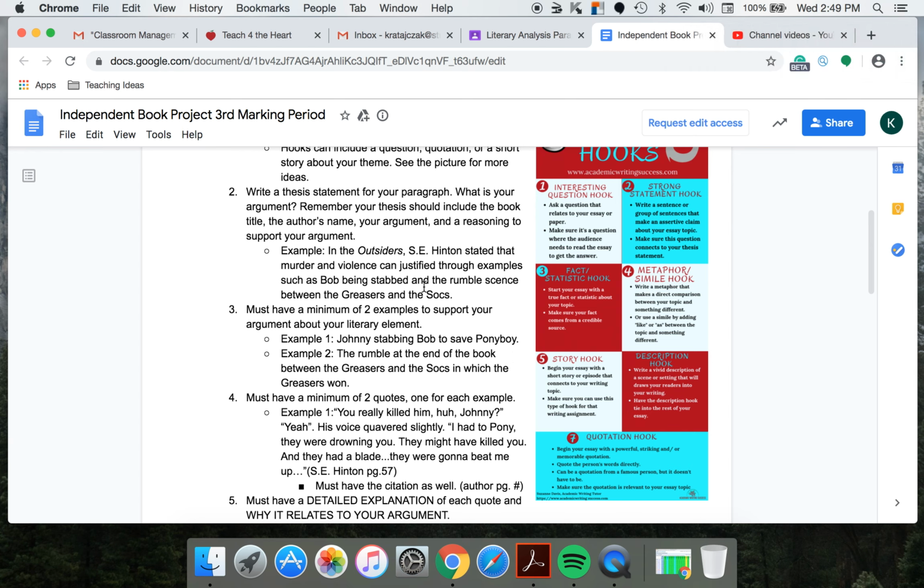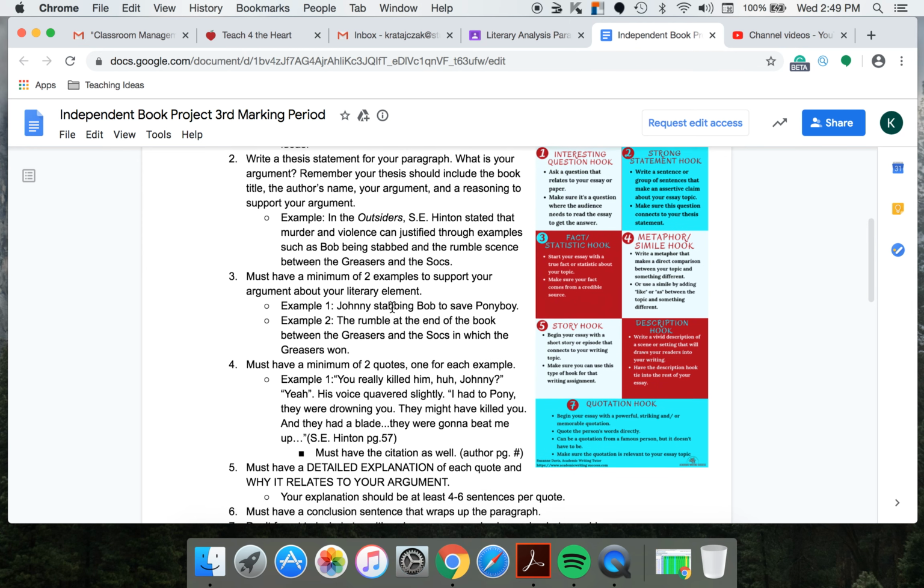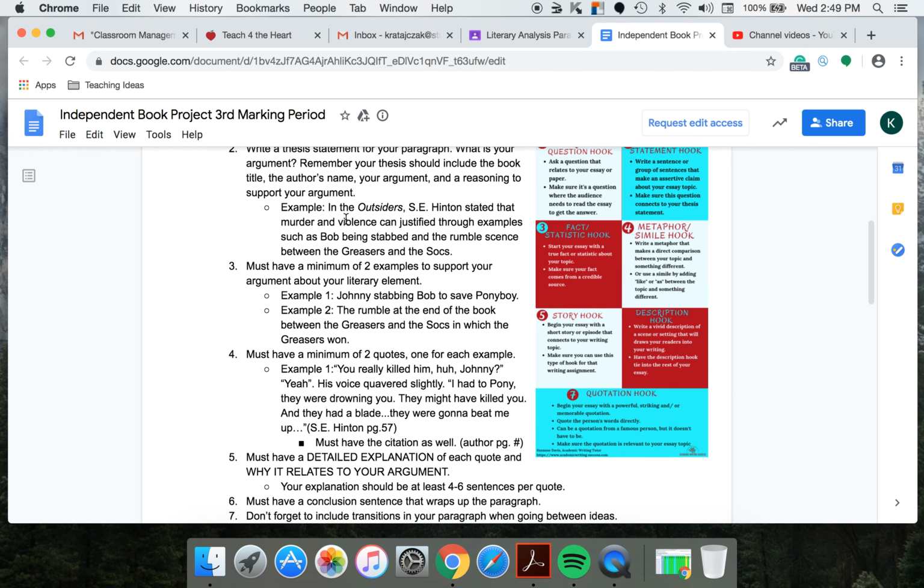So, that sentence right there: I have the name of the book. I have the name of the author. I have my argument, murder and violence being justified. And I have my examples that I'm going to discuss, Bob being stabbed and the rumble scene between the greasers and the Socs. All of those elements are needed for your thesis statement. If you forgot how to write it or what elements you need, go back in your binder and look at the handout on the thesis statements. That will help guide your thinking.